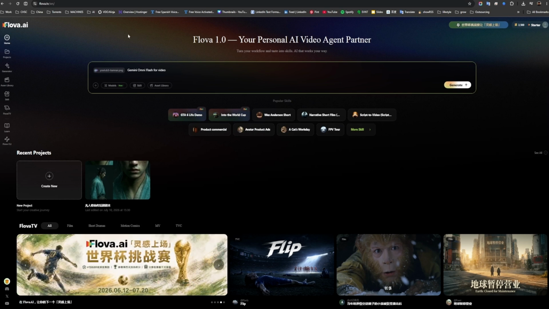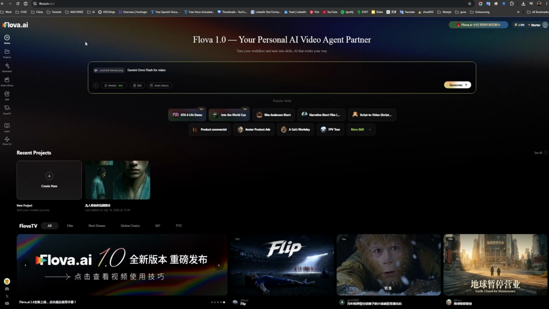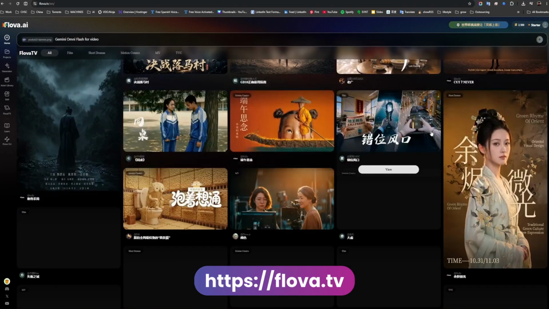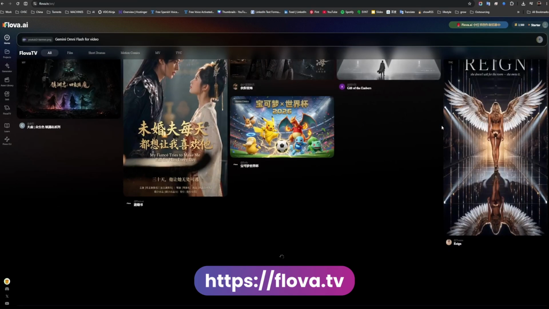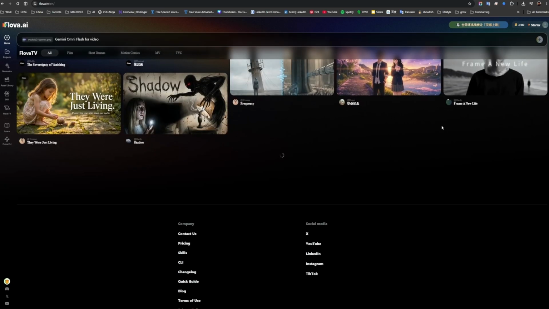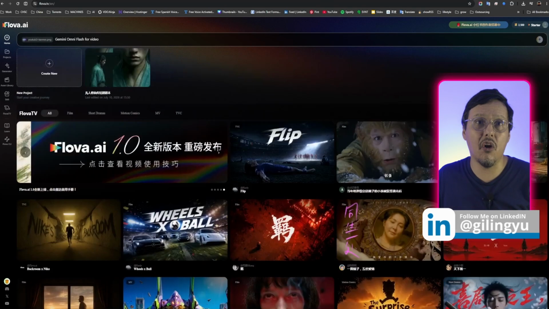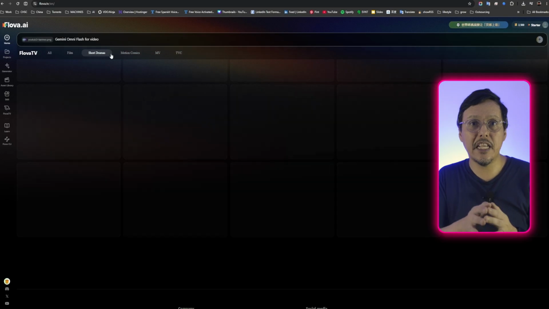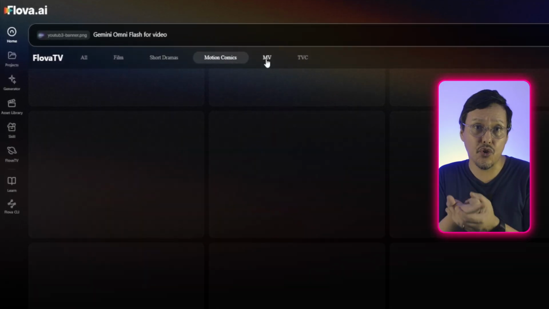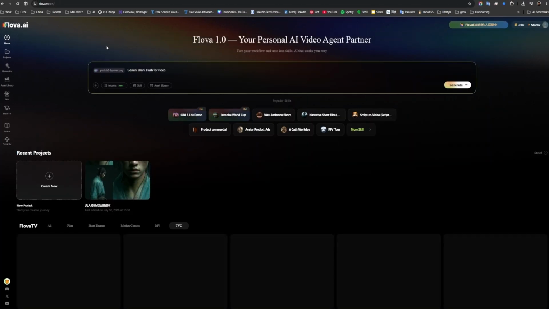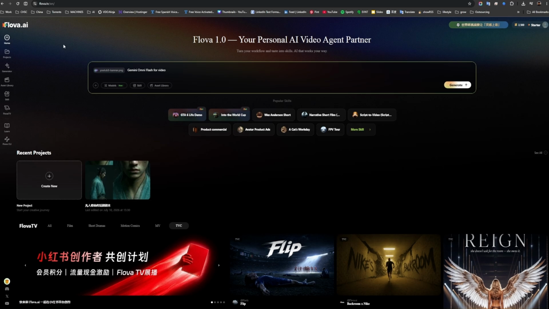Today I'm going to show you how to create a full animation from scratch using Flova.ai. Flova.ai is an AI video creation platform and a conversational AI video agent for generating, editing, and managing video projects. It has a skill library of ready-made workflows created by professional creators, organized by category like dramas, motion comics, music videos, TV commercials, and more. Okay, let's get straight into it.